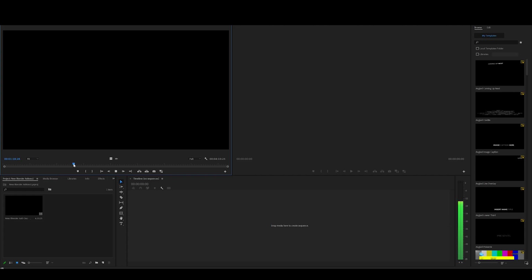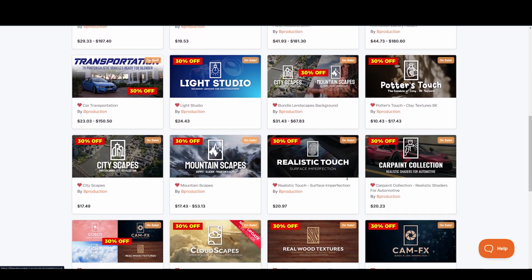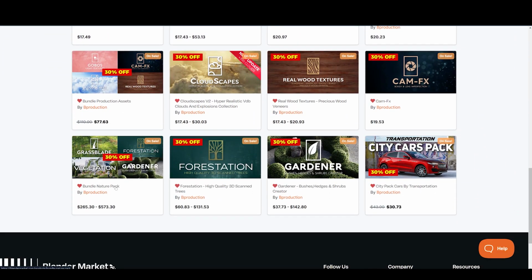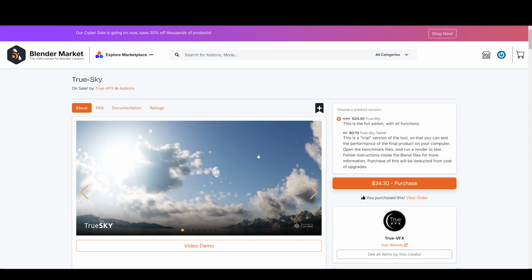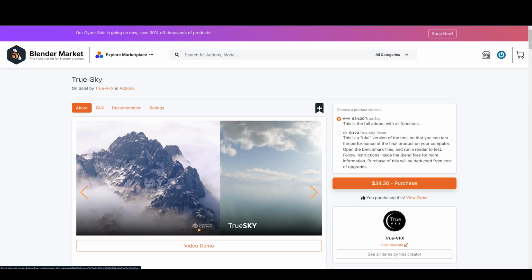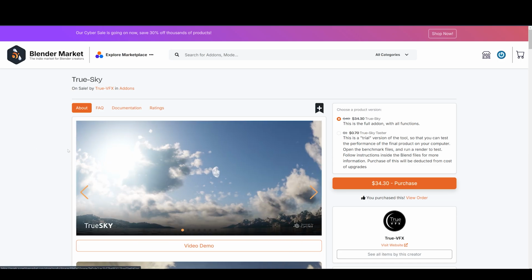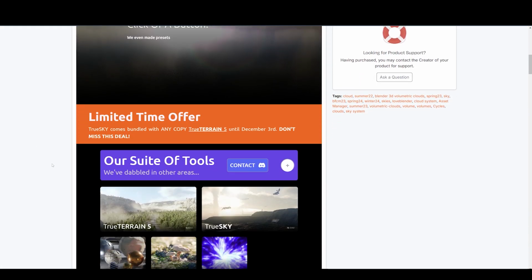If you want more assets, then take a look at this Nature Bundle Pack by the folks at B Production, known for their best asset packs for Blender. And yeah, you want realistic skies? Then True Sky is also available for creating amazing-looking skies with a few clicks.